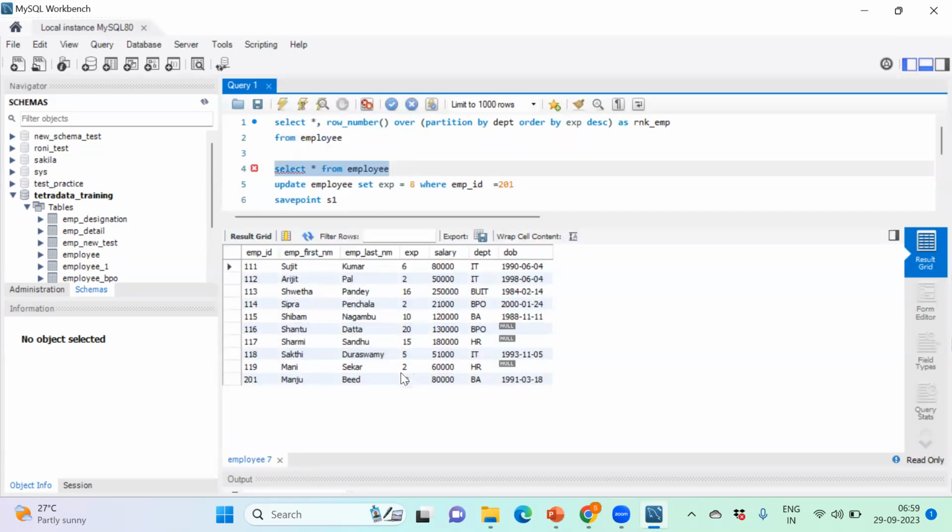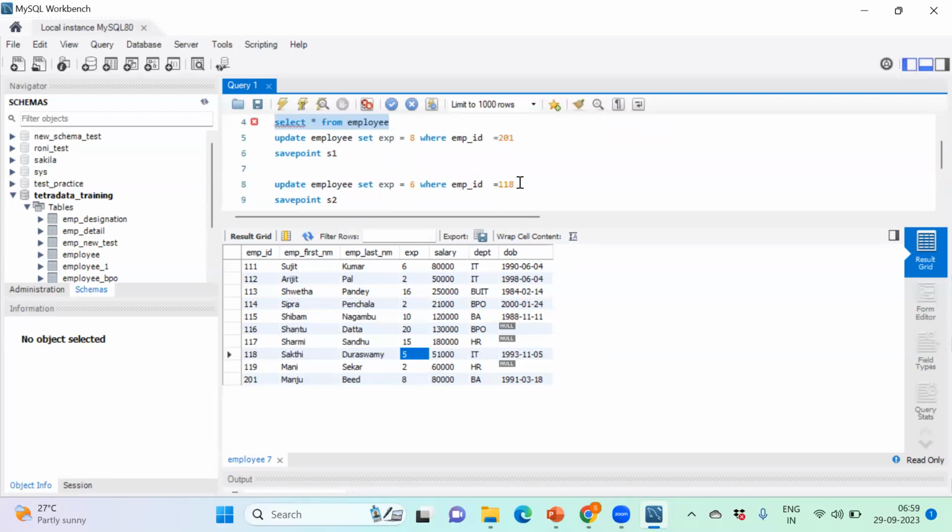Sorry, quick question. So save point S1 you saved, right? You made an instance of it. Can we see that? Like, can we call S1 and check whether the experience is 8, and can we call S2 and check whether the experience is 6? Or we are saving these instances, how can we check them back?